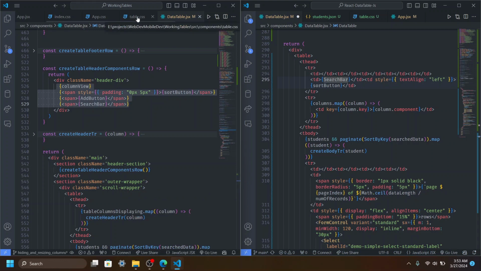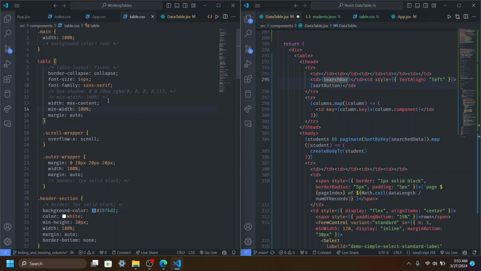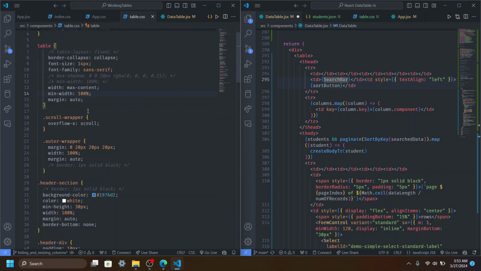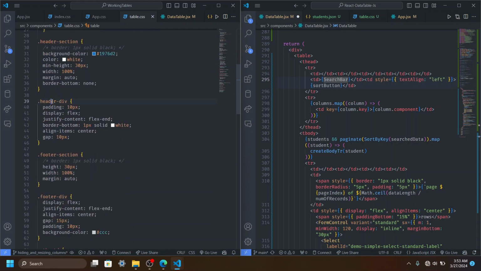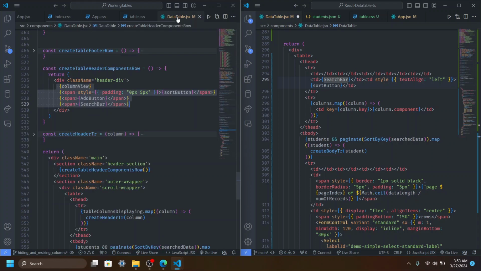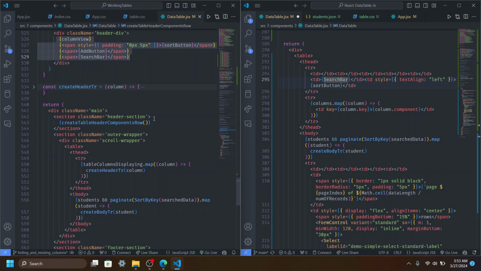If we come over here to our CSS, you see the CSS is modified and we have some styles to handle a lot of that. And as I said, if we come to header div over here, we just have some normal styles with the display of flex, and we are justifying the content to the end, and just some borders, align items to the center, and giving some gap between all the items. So that's what we have for our header.